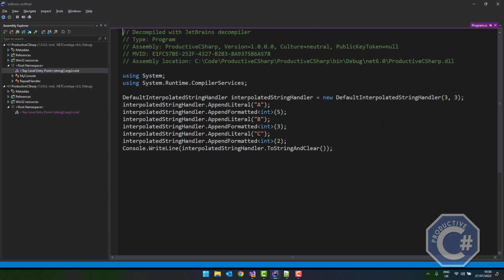So you create this handler here, and then the compiler is calling AppendLiteral and AppendFormatted depending on how the user created the interpolated string, and at the end it is calling the ToStringAndClear method to generate the final string. So the DefaultInterpolatedStringHandler takes two parameters, two integer values.